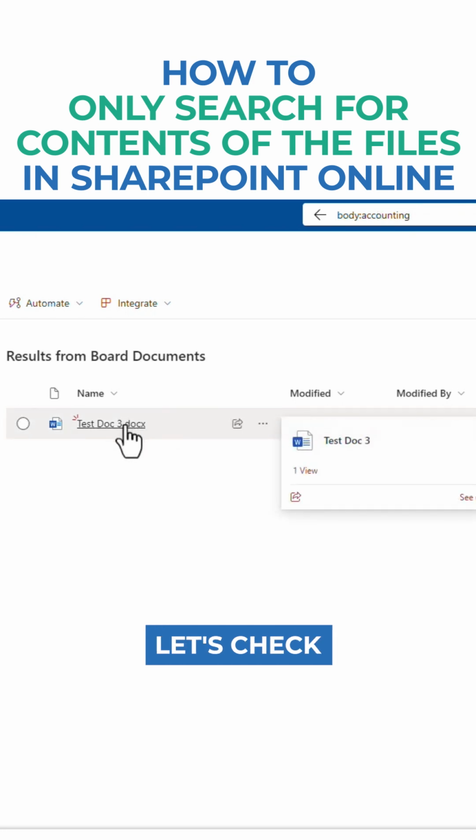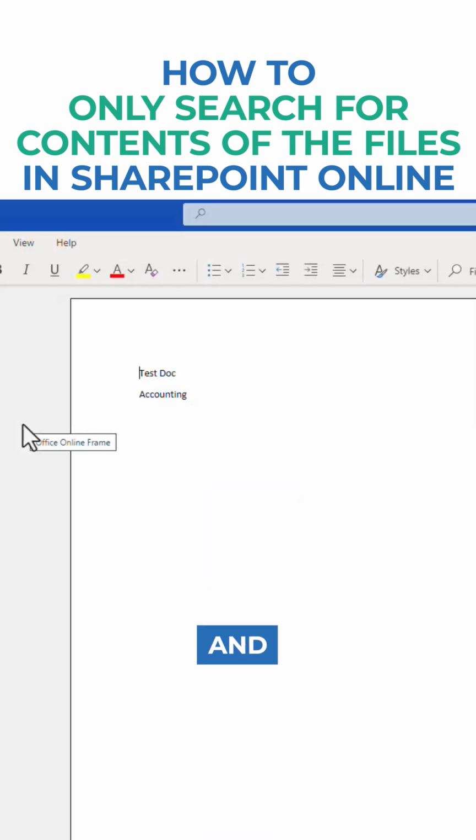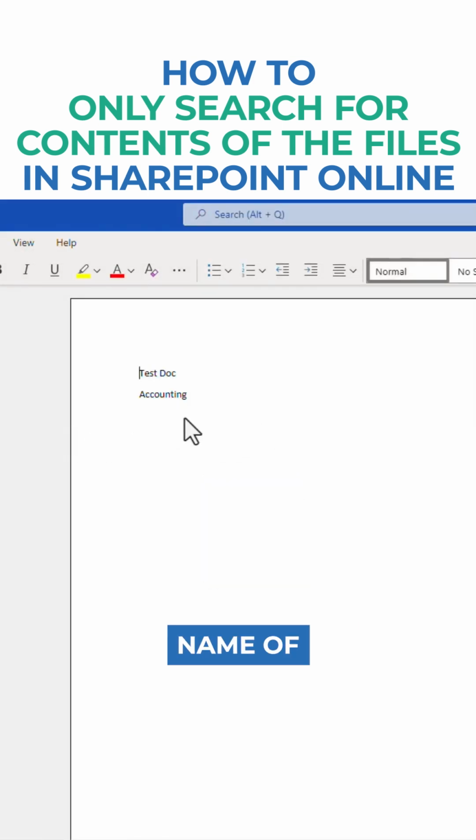Let's find out. Let's check. I open this document and look at this. Even though the file name of the document says document 3 or something like that, it did find me this document. Why? Because I have this particular keyword inside.